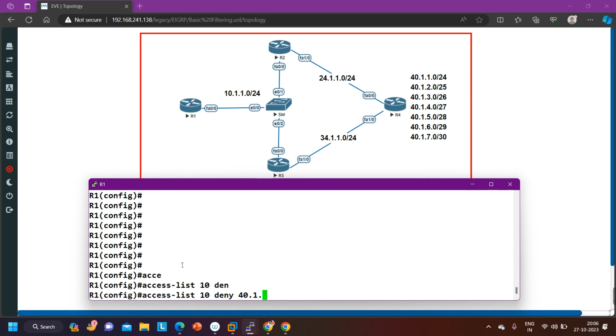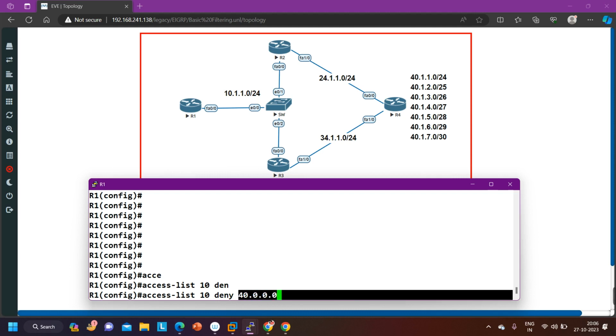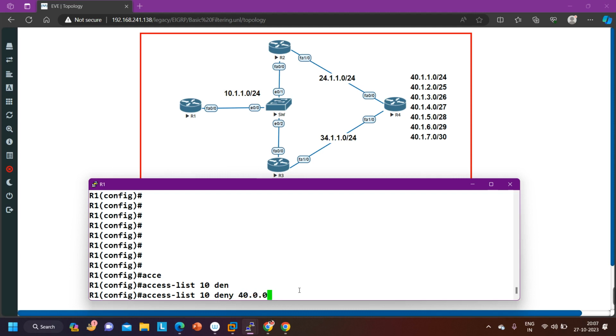Or I can say 40.0.0.0 also. If I deny this network, then all 40 prefixes will be denied. If I deny 40.1.0.0, then also all 40 prefixes will be denied. And if I say 40.1.1.0 and deny only this network, only the 40.1.1.0 slash 24 network will be denied, right?